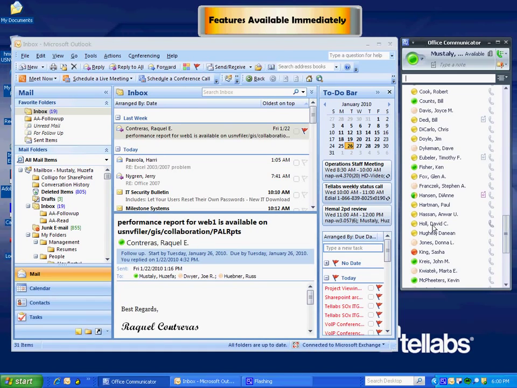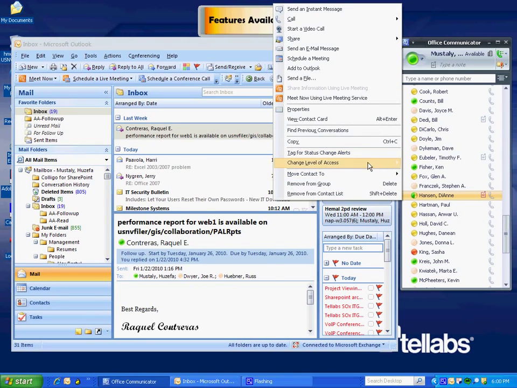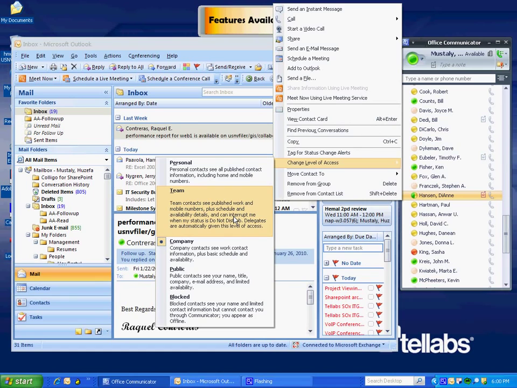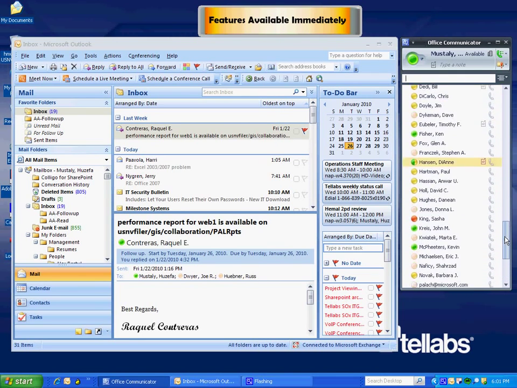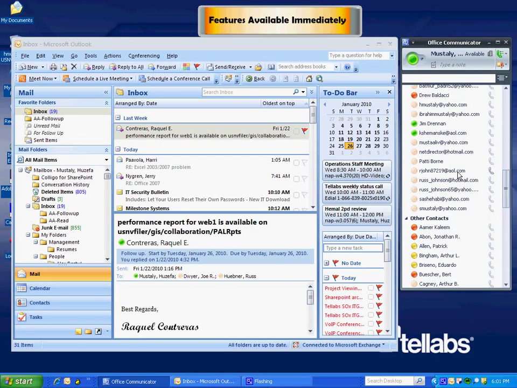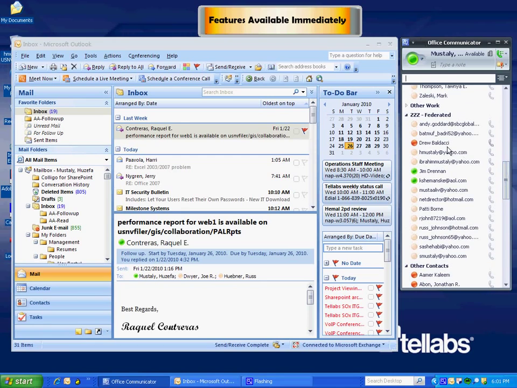Since there's richer presence, you have an option of tagging each person as a personal, team, company, public, or blocked. That will determine how much information you're sharing with that individual, if the person is within the company or outside the company. Also note that the same client can be used to communicate with AOL, Hotmail, Yahoo, or even federated partners such as Microsoft or other companies.